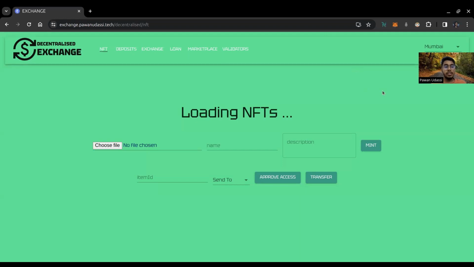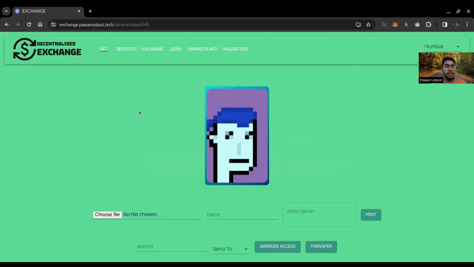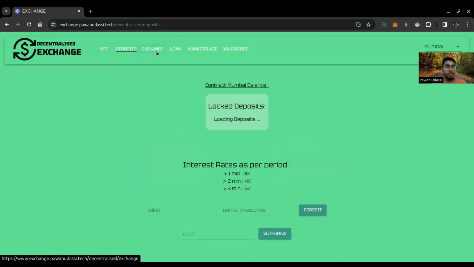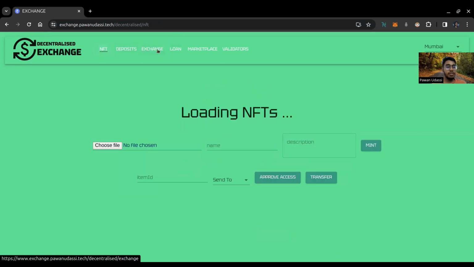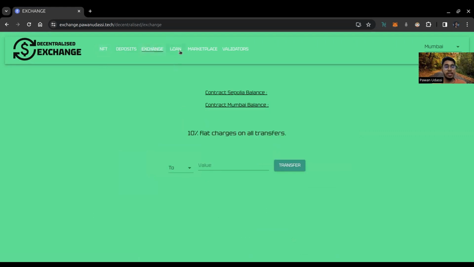This is the decentralized version of the app, and as we can see, this section actually looks quite similar to the centralized one. The NFT section, the deposit section, the exchange. We can bridge NFTs here, mint NFTs here. We can bridge Ethereum here. We can get a loan.